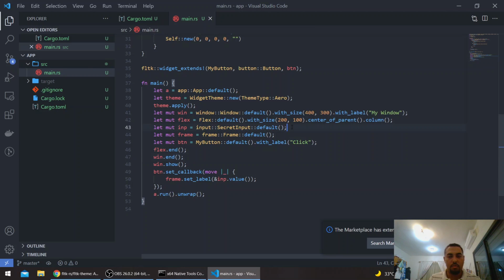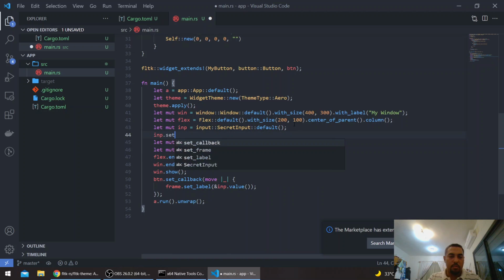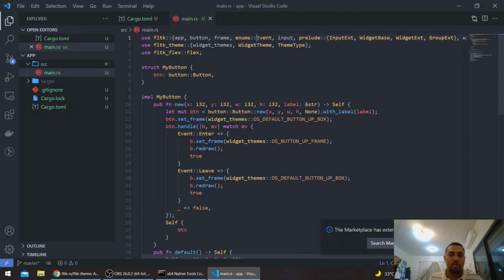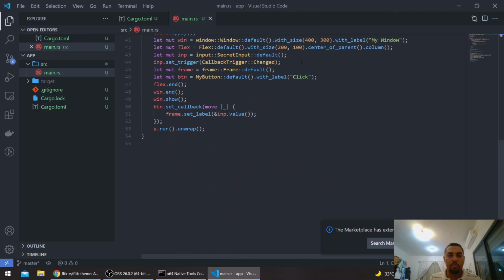And the input, maybe this will change. Okay, so here the input, let's say set trigger, and we'll be using the callback trigger enum. Changed. And here, basically import this callback trigger. So basically, whenever we change whatever is inside the input, this triggers the callback, and we'll basically add a callback inside our input as well.